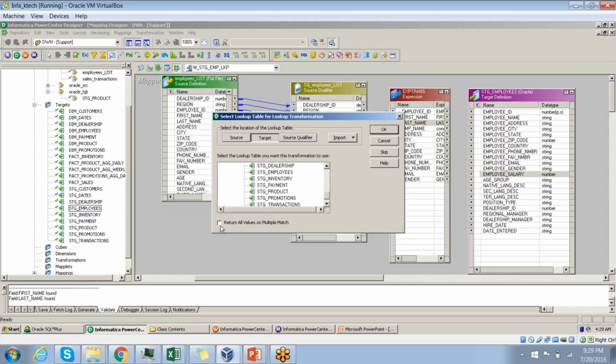Or if you want only one record, if I don't select this, you will get only one record. Which record are you going to get? That depends on the property you select in your lookup transformation. We will see that.